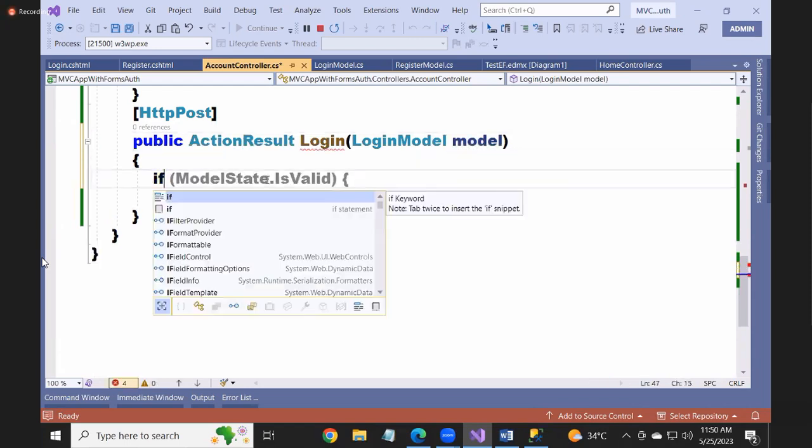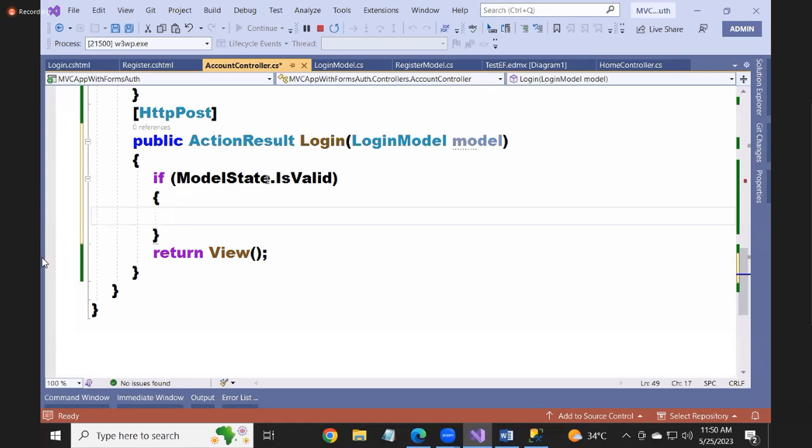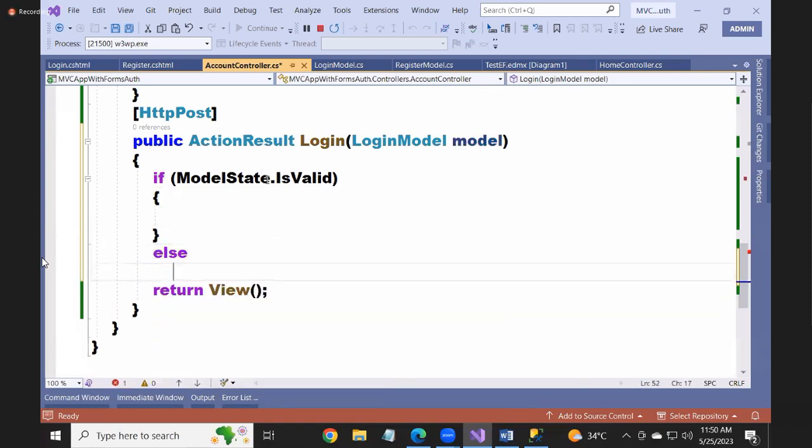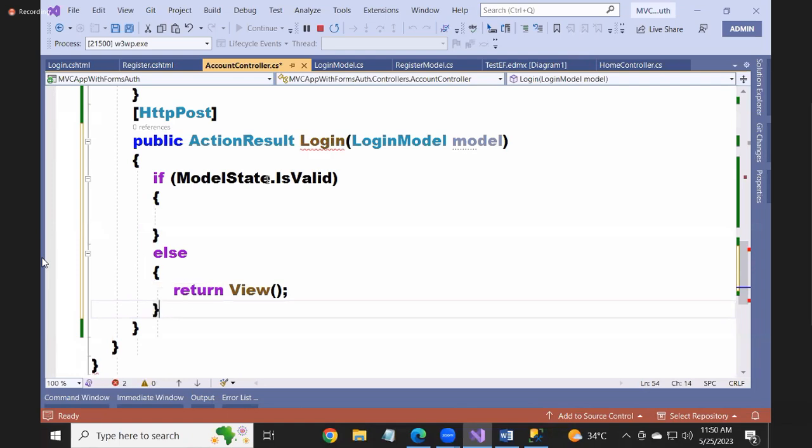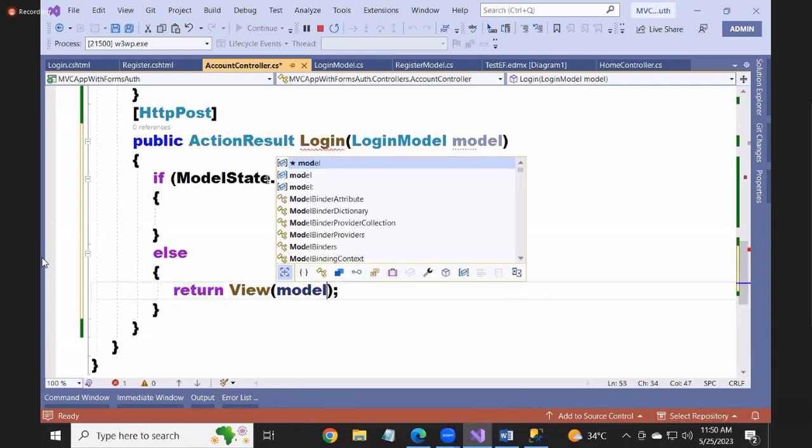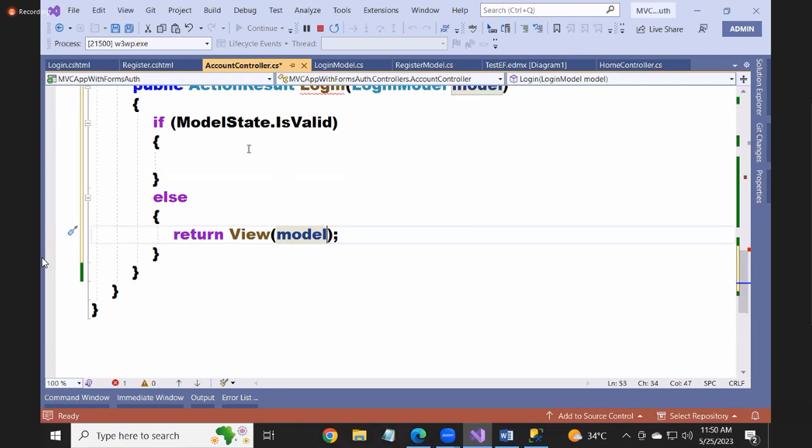If valid, else. Clear? If valid here, if not valid, here. If valid doesn't mean that it is a valid user. Validation is valid, that's all. What to do? I need to verify. What do I need to verify? Is the given user existing in the database or not? With the given user ID and password, I need to verify if it is existing or not.